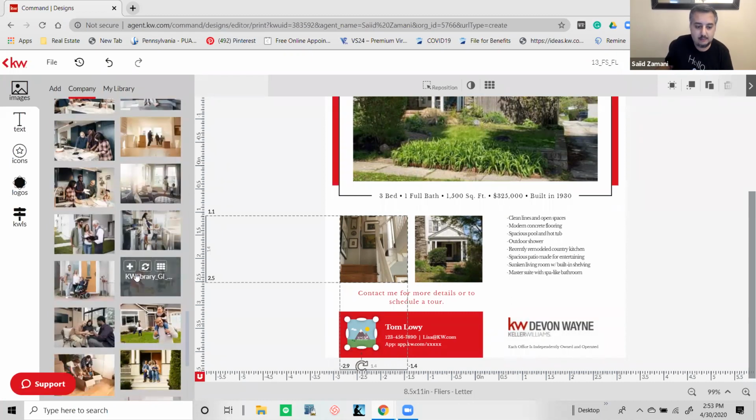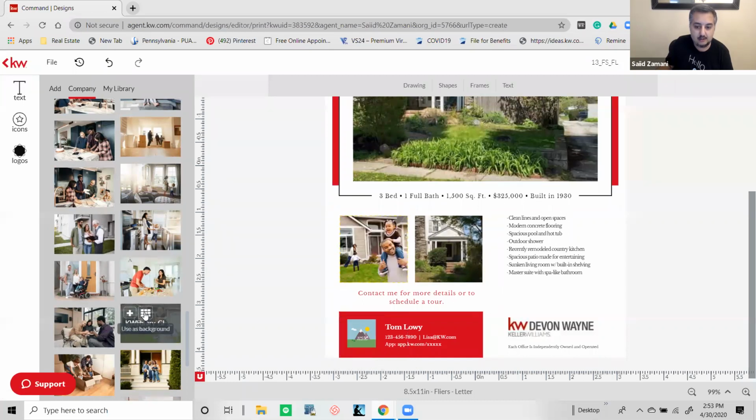So let's say, for example, you want this photo, again, like we discussed earlier. You mark the picture. You come in here, you click on refresh, and there's your picture. So whether it's a listing, just sold, just listed, open house, event, whatever you want to do, you now have a library of pictures.